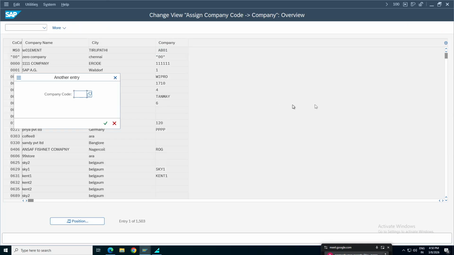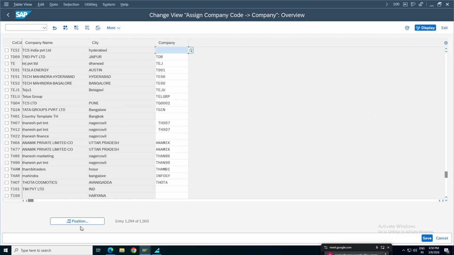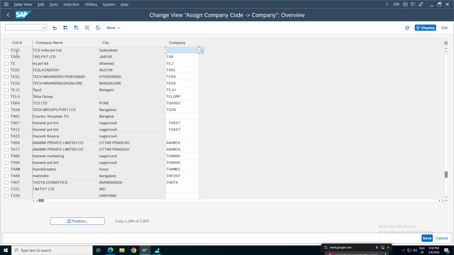Company code is what, my company code identification? TCSI. So press enter. So by using the position option, you can go to the respective company code, with the four character identification here. So TCSI. What is my company?